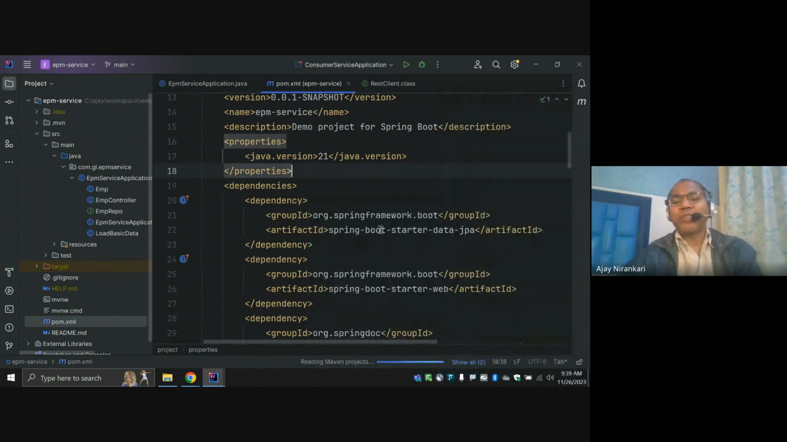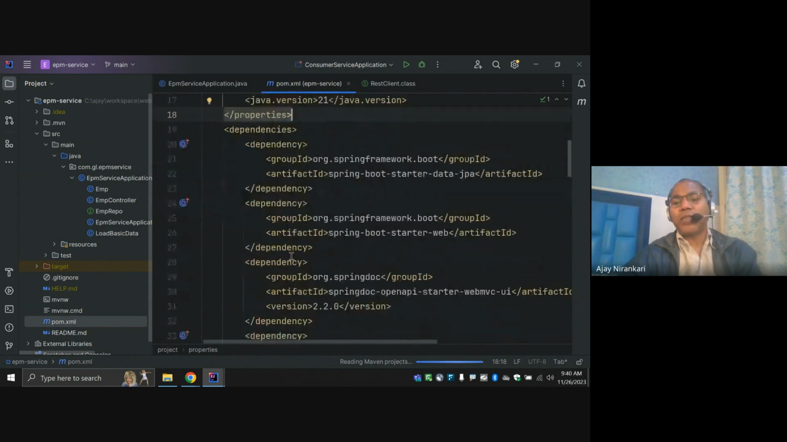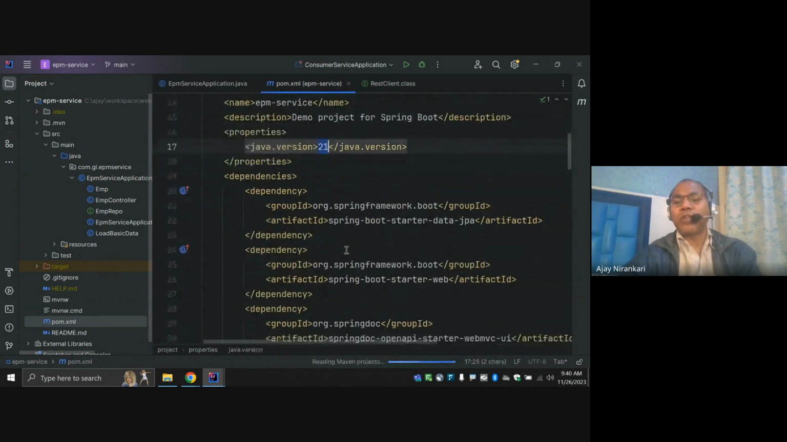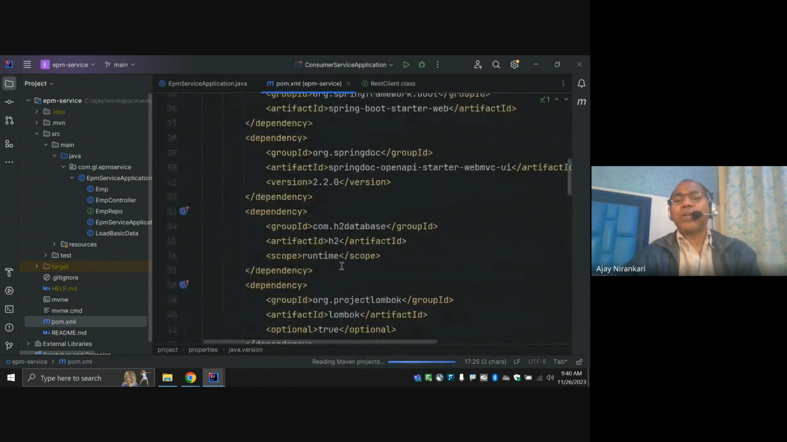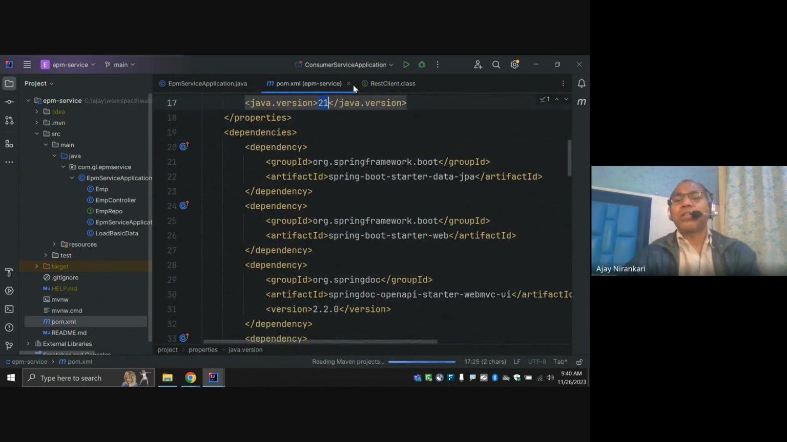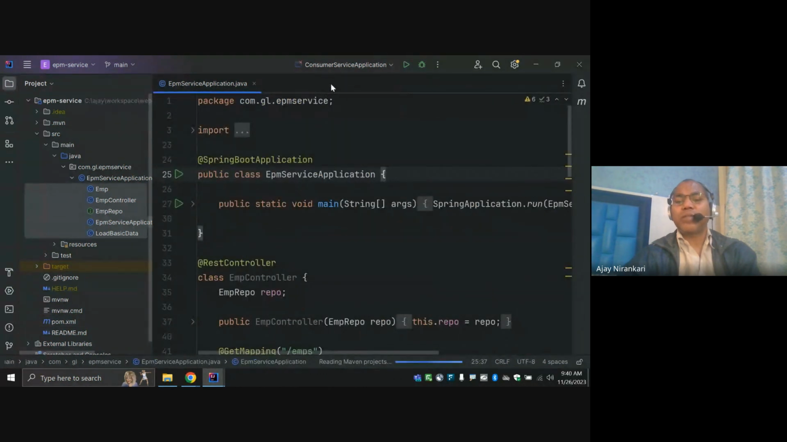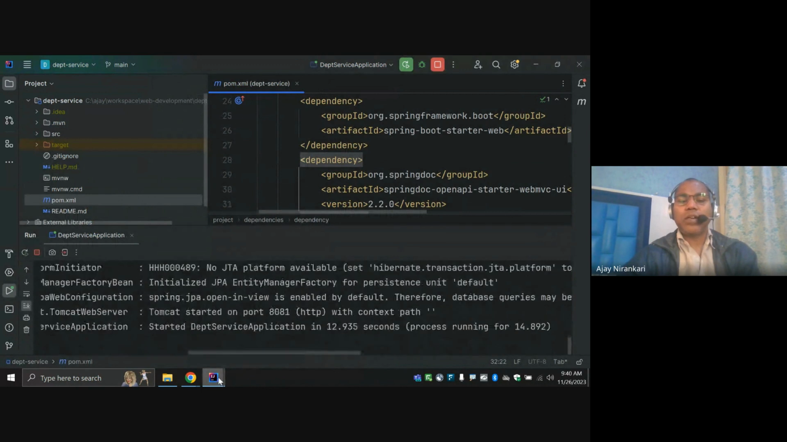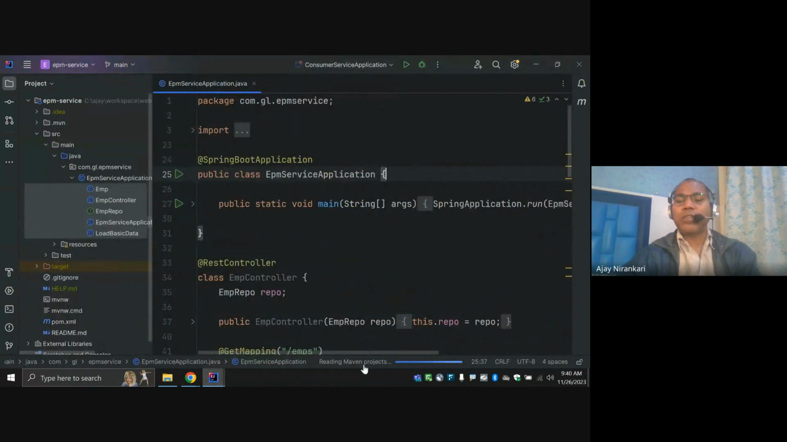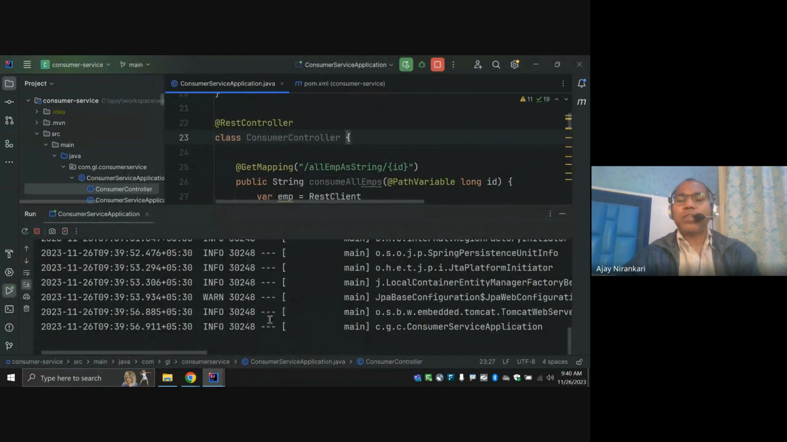Whenever you are copying a project from one folder to another folder, sometimes IntelliJ misses some configuration path. Once you reload, in this POM file each and everything is already mentioned: the Java version 21, which library is required, what version is required. So just reload the application and by default all the concepts are set properly. I have started this service running, and this one as well.